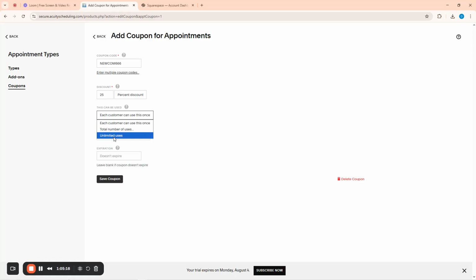So each customer can use this. You can say total number of users. Say each customer can use this one. Of course, any customer, maybe it's a Black Friday, right? Then the code applies to any booking, just appointment types. So if it's going to be for the whole business, any kind of service that they book, you select any appointment type.